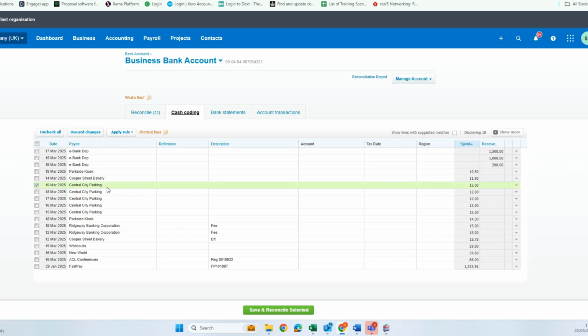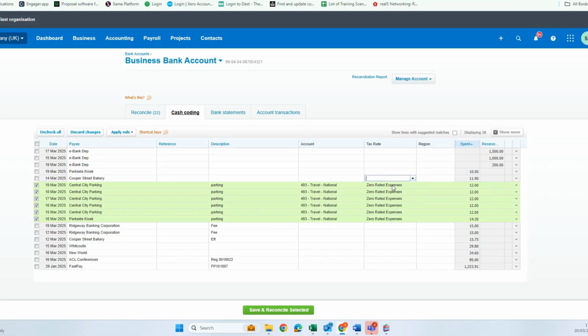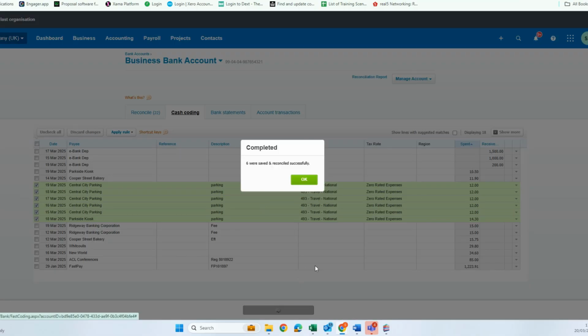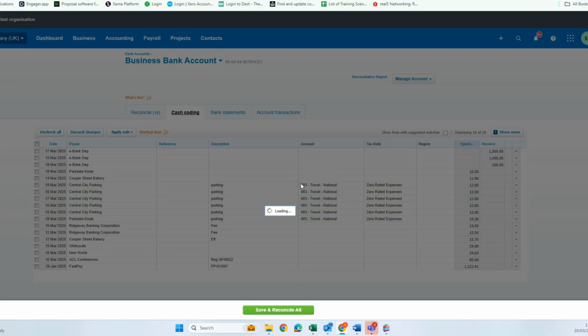You can also quickly make mass codings on the cache coding screen. To do that, for example, city parking, we've seen that a lot of times. I can highlight all of those, and let's just say Parkside in this example is also travel here. I can tick all of those, pop a description in one of them. It will then copy them over, pop travel in there, pop my relevant VAT rate, and you can then see it applies that to all of them in one go. I can hit reconcile and boom, there goes 6 transactions.